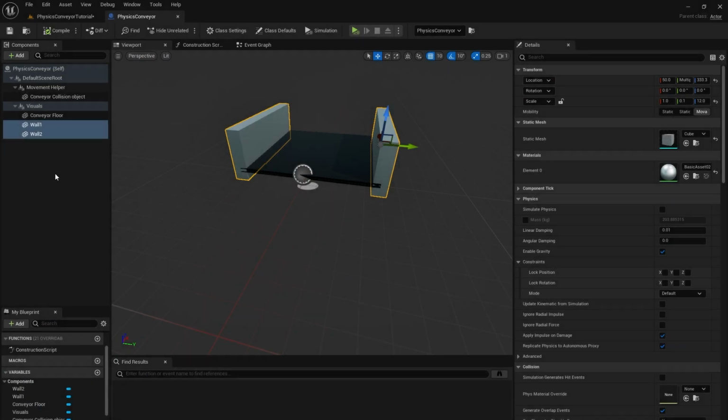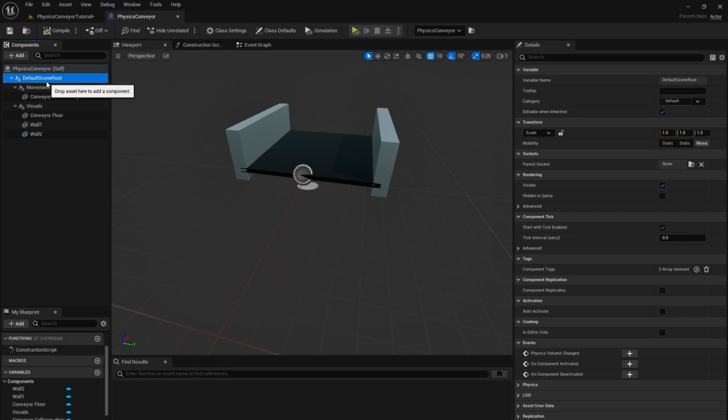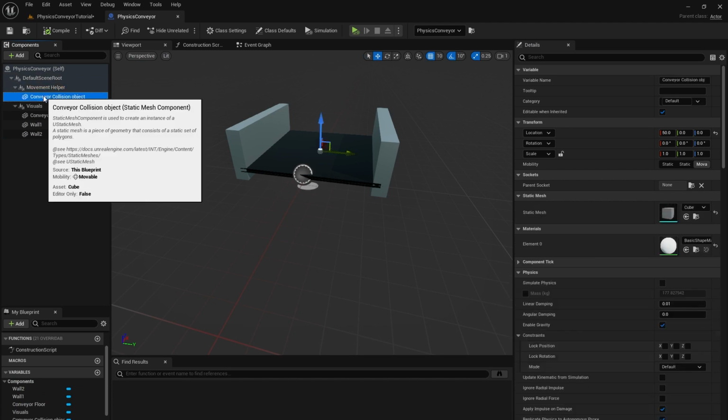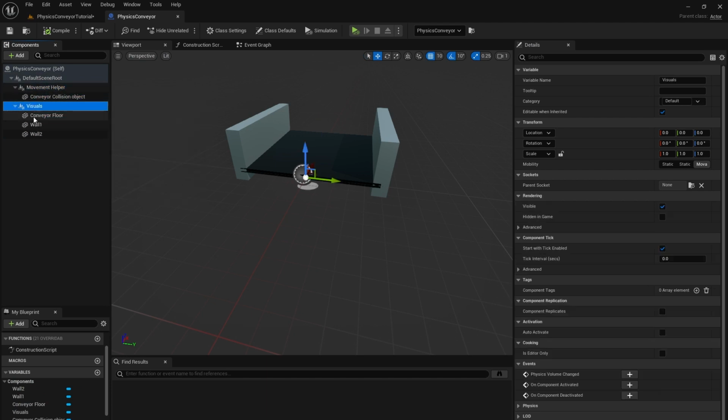Within the viewport, we have a few scene components, one being the parent of the physics collisions, and one being the parent of all of the visual elements, such as the floor and the walls.